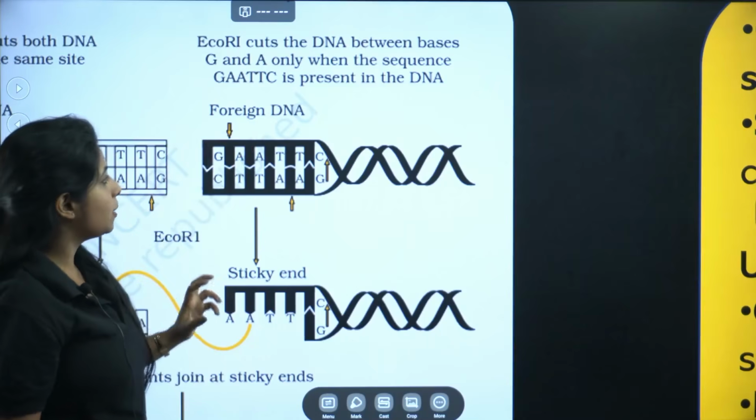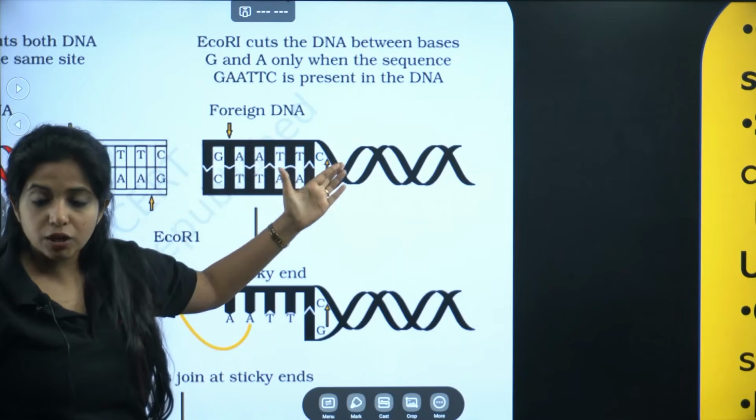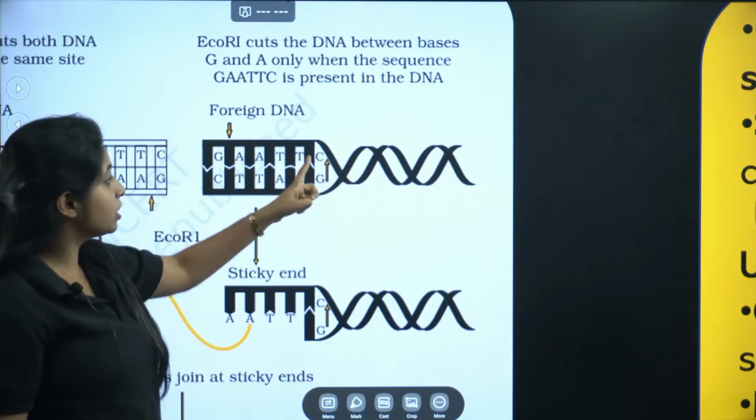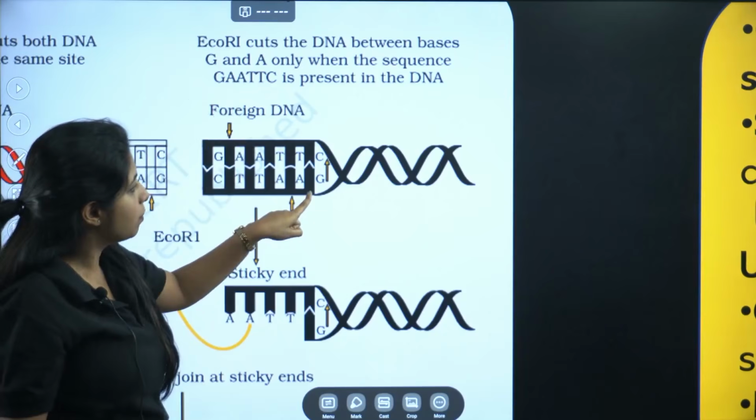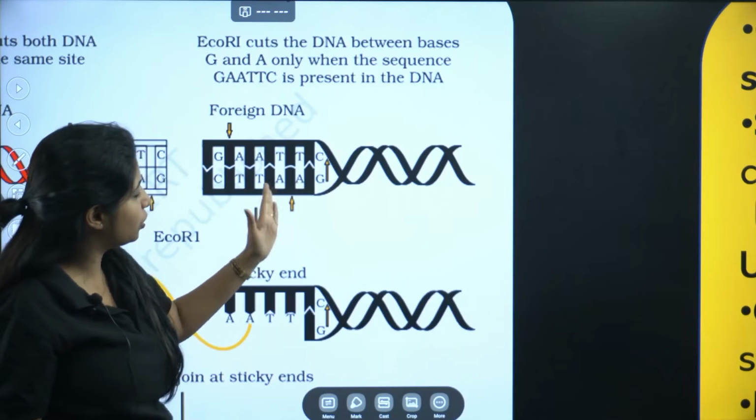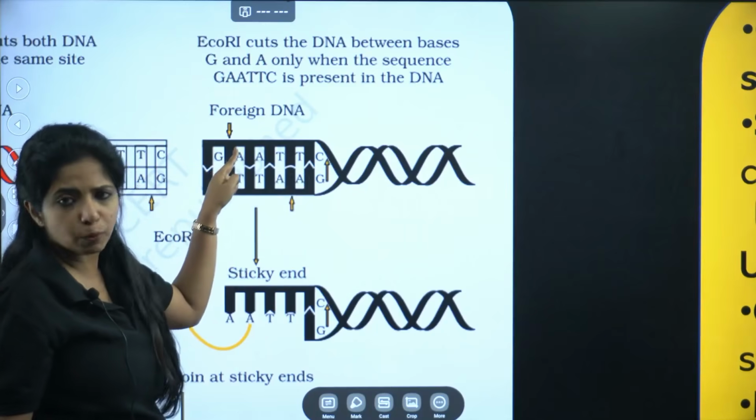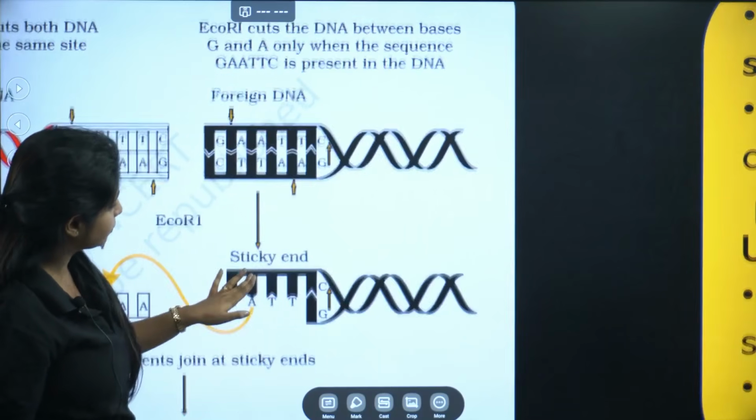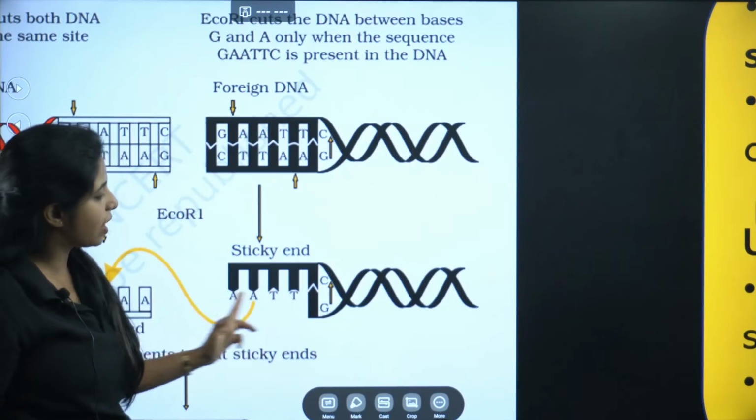What do I do? With the help of the restriction enzyme EcoR1, I cut it. EcoR1 will search for the GAATTC site. It searched for it, and now it made a cut over here between G and A, and here also between G and A. What do you get? Here the G is gone, and here the G will be left.